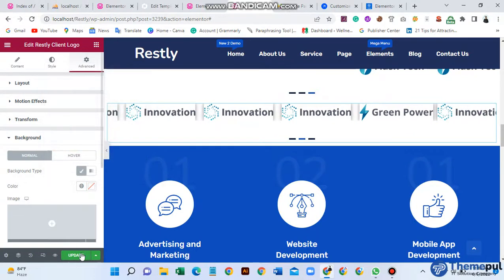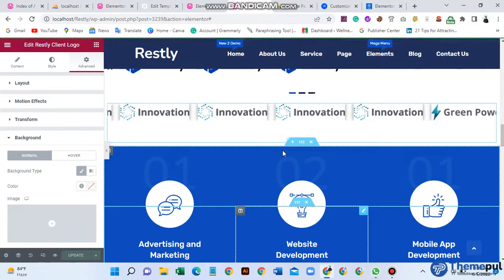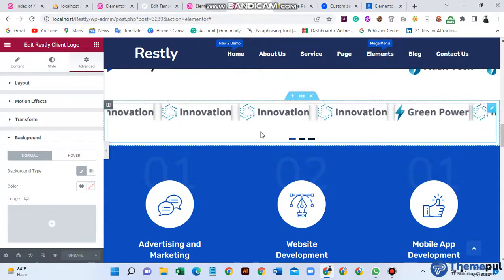Finally update it. Okay, hope you understand how to change the logo, client logo widget and customization.